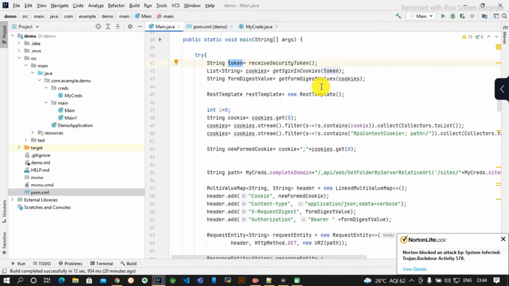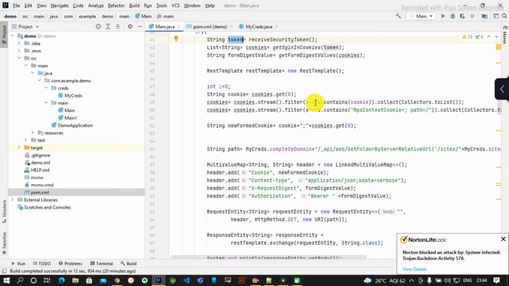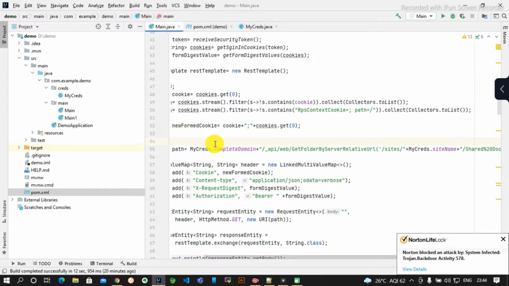I will not write the code, I will walk you through it. Basically, I am creating a REST template here. Whatever cookies I have got, I need to append all the cookies with a semicolon, so here I am appending the cookies with a semicolon. As in the Microsoft relative URL, here also I cannot show my domain and my site name for security reasons.